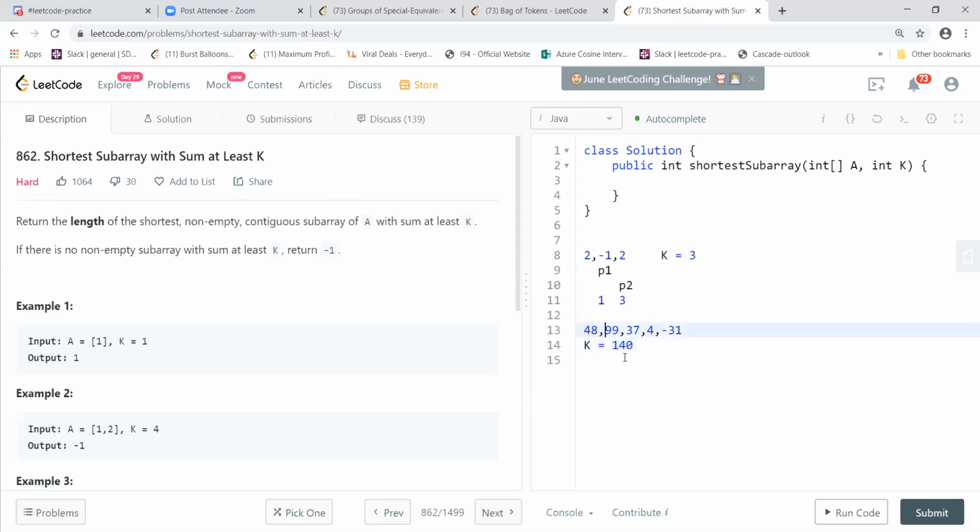So then the output actually said that my output will be 2, and I was not able to understand why it was saying that. So the output is correct, right? The output should be 2. 48 and 99.